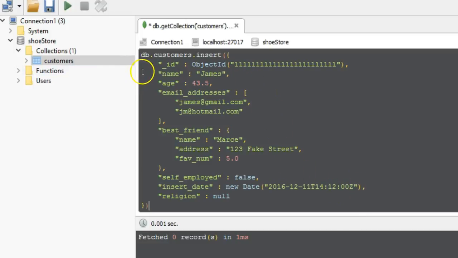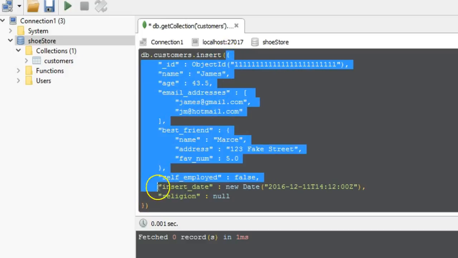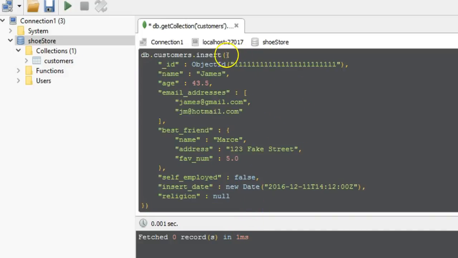So to go back to this statement here, db.customers. db is our shoestore database. That object represents our shoestore database. Then customers represents our customers collection. Insert is the method. We have our opening and closing parentheses, and within these, the argument that we pass, or the parameter we pass, is our object, which is actually a document. We are passing in our single document, which is the equivalent of a row in a relational database. So, to go through the different data types here.